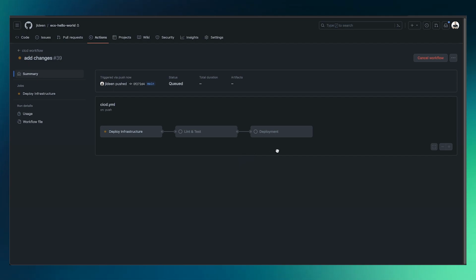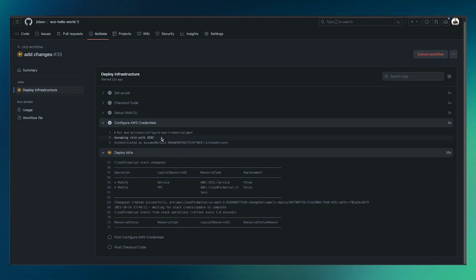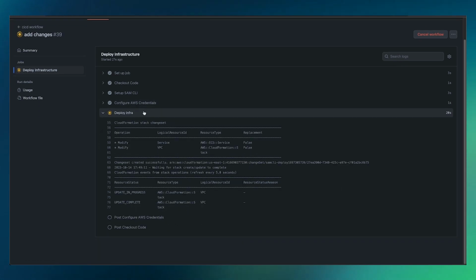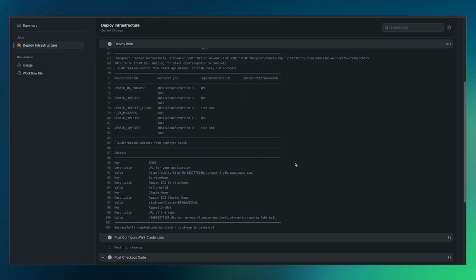You can visually see the 3 stages or jobs defined in the example workflow we just looked at: deploy infrastructure, lint and test, and deployment. Let's take a quick look at the steps running for each job. During our infrastructure stage, we start with checking out the code, and then we set up SAM CLI. Next, we configure our AWS credentials. Notice how this is done for us by assuming the role we created with OIDC. Next, we deploy our infrastructure. Specifically, this step creates our virtual private cloud, also known as our VPC, our Elastic Container Registry, our ECS cluster, our task definition, our log groups, and everything else that is required for our application to run successfully.